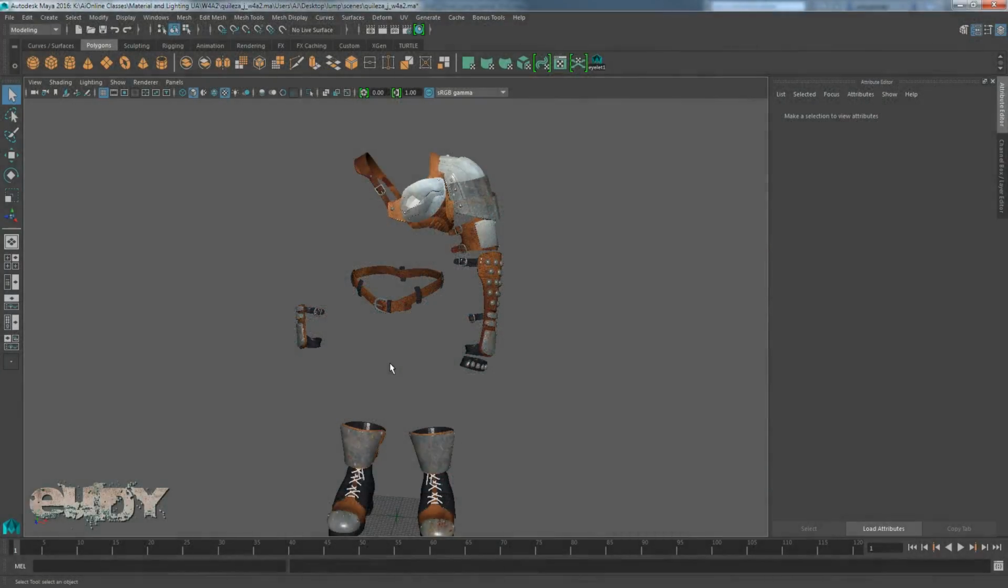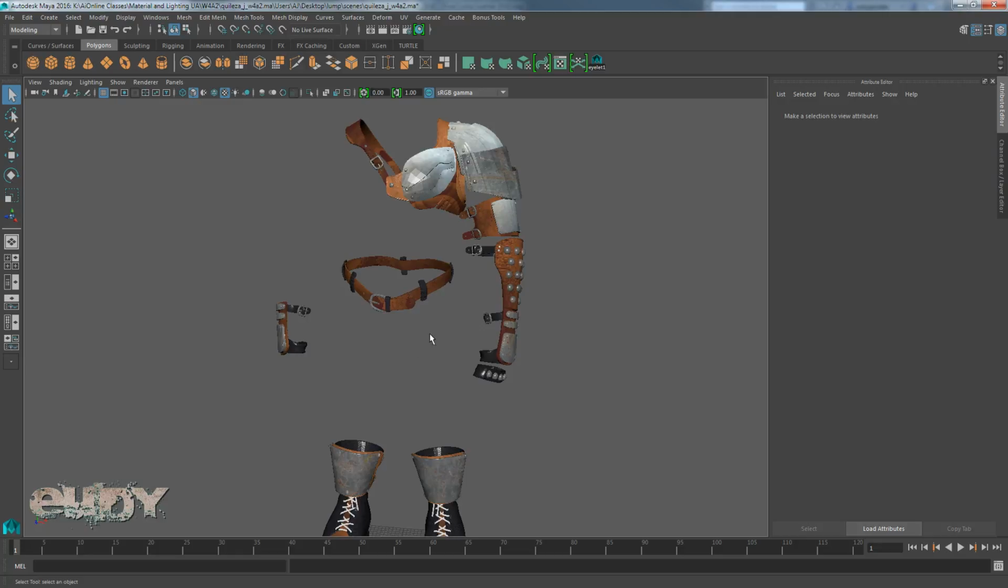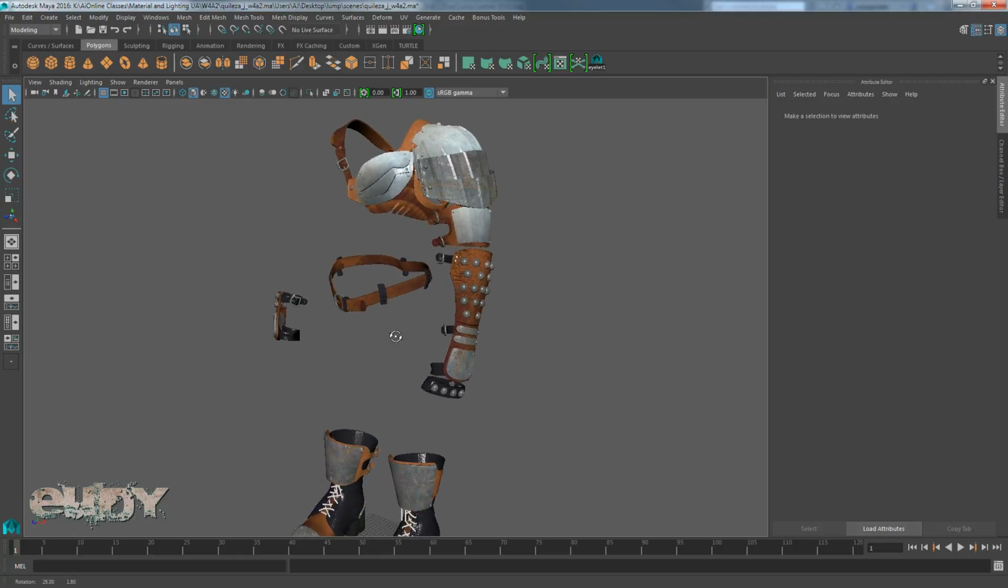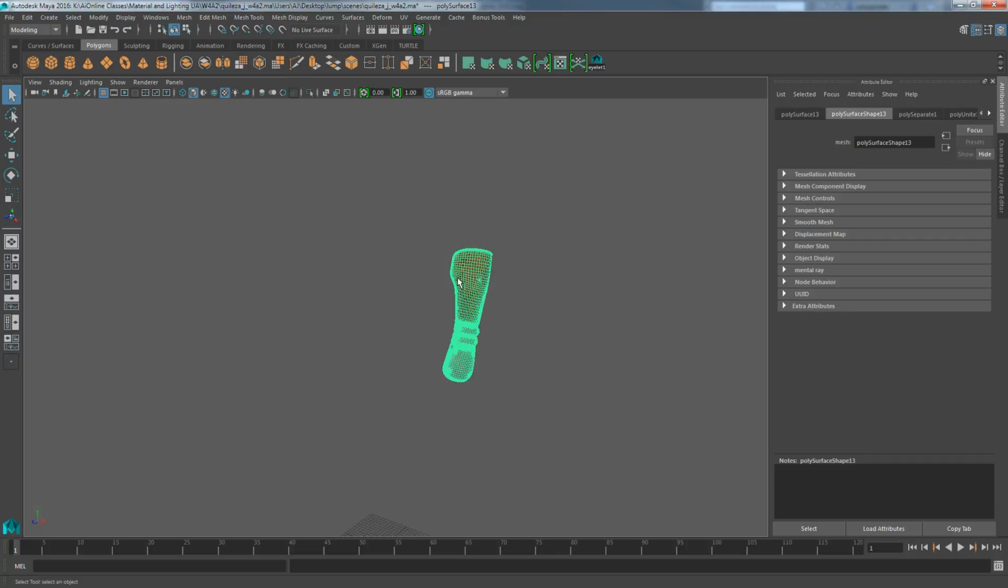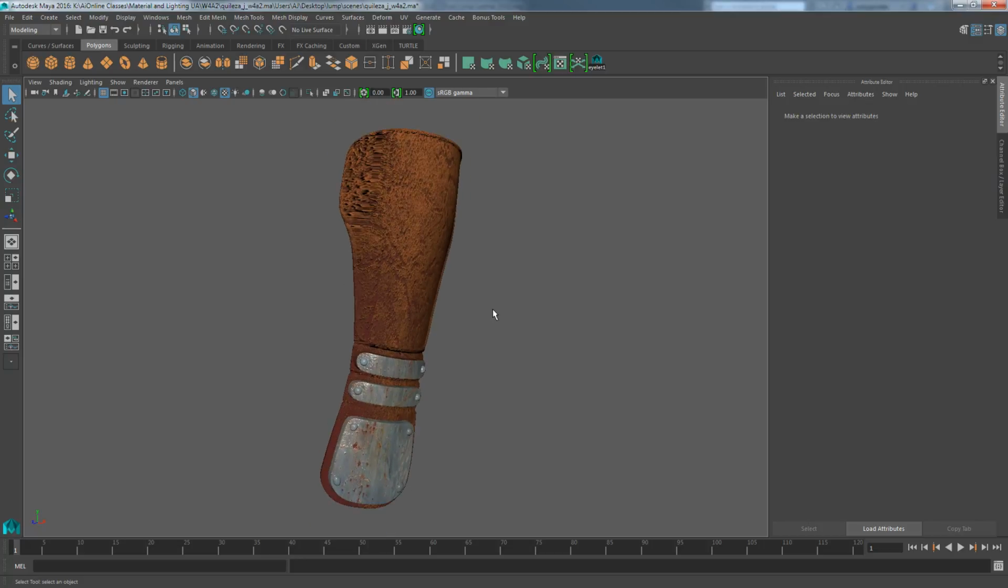Okay, what I wanted to do here is take one of these texturing pieces that one of the students has been working on and talk about it. So we're just going to go with this gauntlet that's right here. Let's go ahead and hide the rest, and then we can zoom in on this.